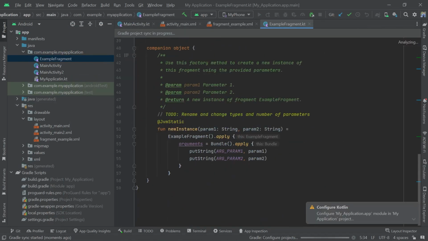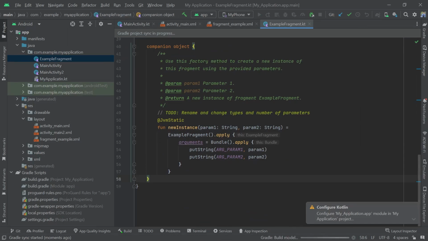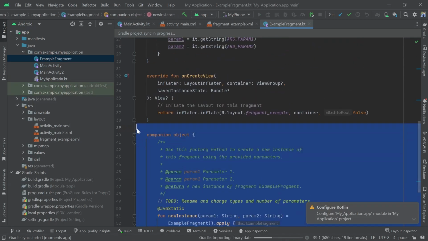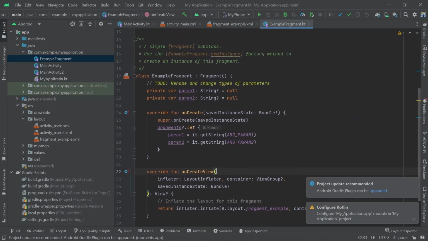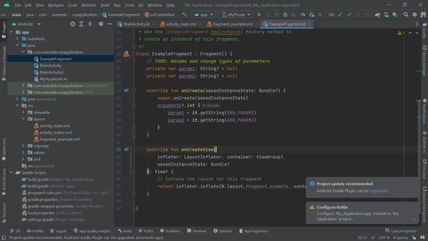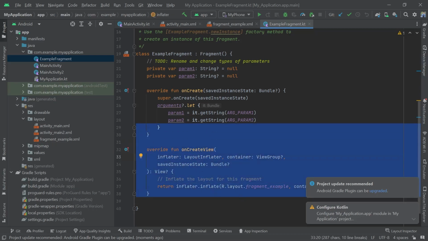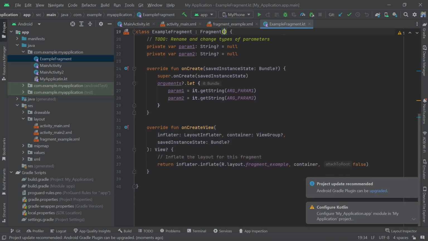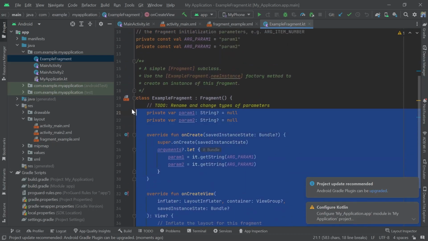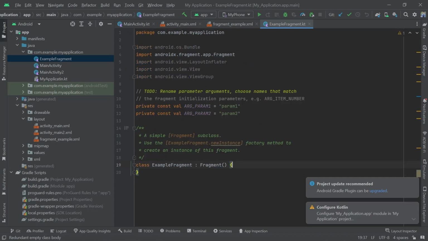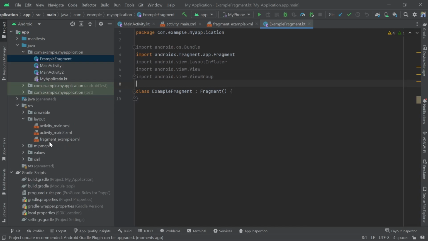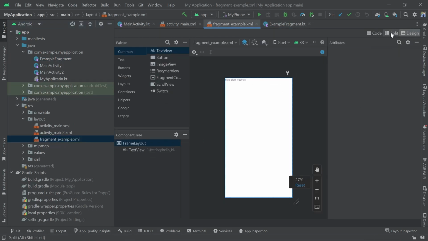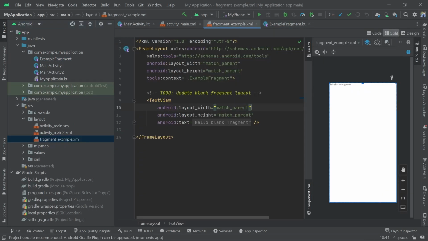So you can see there is a lot of unnecessary code. So I am gonna remove all of them. So this companion object and this on create view is needed. So okay, we can also remove this. We are gonna define our UI inside of here. So let me remove all of this. And here you can see our activity layout file, our fragment layout file is also present here. You can see fragment.example, and it is saying here hello blank fragment.